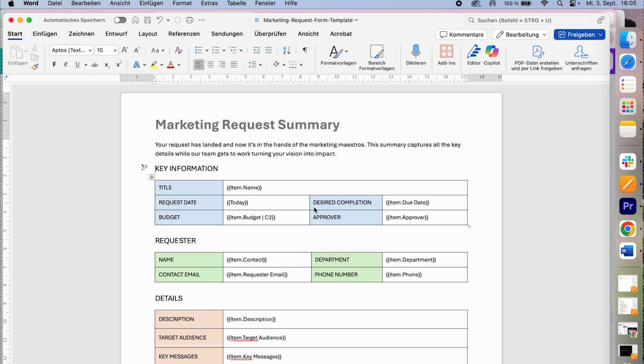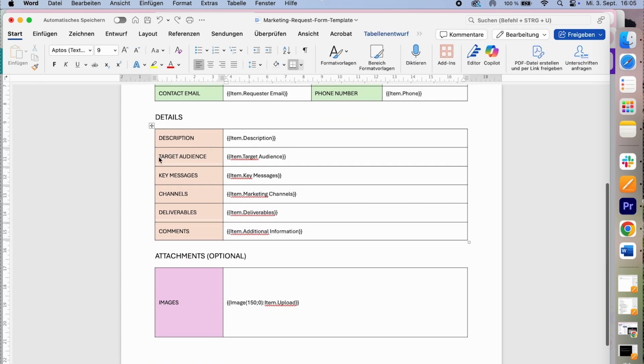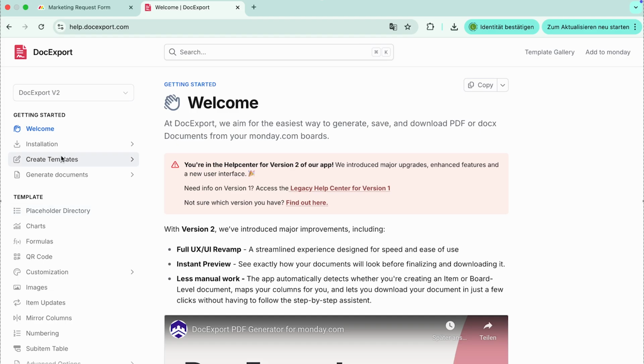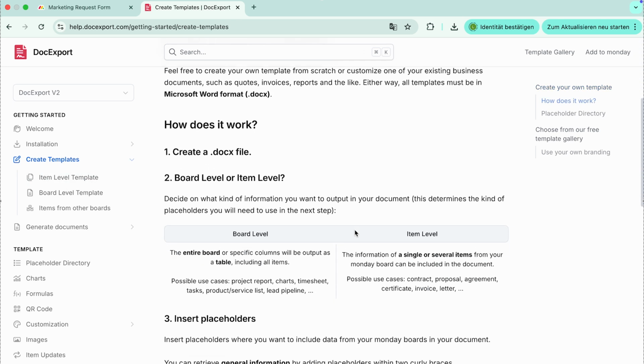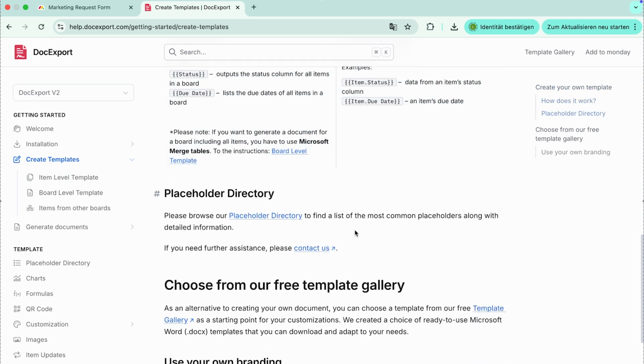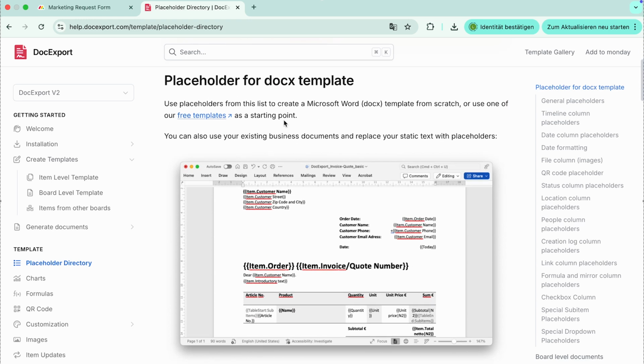For example, if you want to insert content from your target audience column, the placeholder would be item.targetAudience. If you need more detailed instructions on customizing your template or adding more information from your Monday.com board, please visit our Help Center or check out our video on how to work with templates.